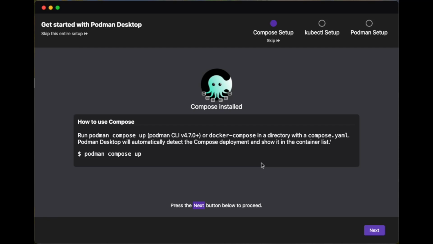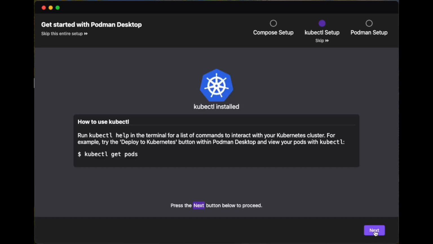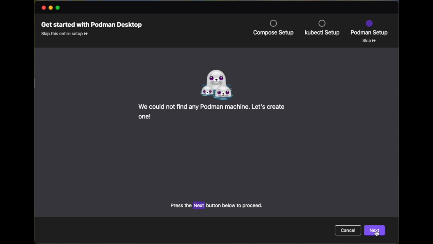Now, Podman has complete compatibility with Docker, including Docker Compose. So a binary check for that looks like it's already installed. And yep, we'll go to the next one. We can also have kubectl. Podman is a tool for deploying to Kubernetes and running containers. And kubectl is installed, so we're all good there. I'm going to leave the auto start enabled here because I use Podman quite a bit. And looking all good here. I could even skip the step, by the way, if I want to.